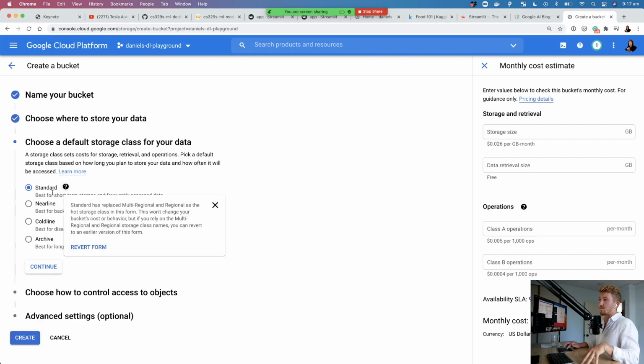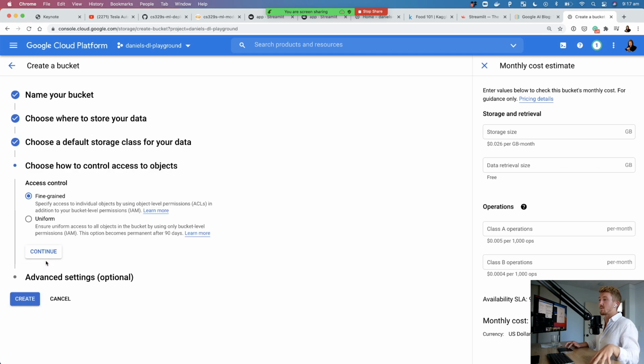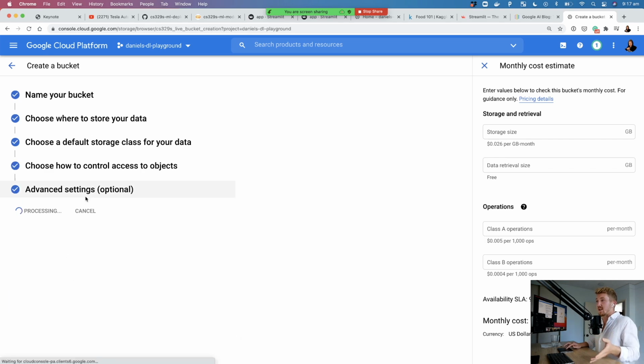Now, continue. Choose a default storage class: standard. Don't worry about these other ones for now. If you want to use your data at all, probably just use standard. Continue. How to access these objects: access control, fine-grained. Google Cloud loves permissions, right? Everything you do is going to have some sort of permissions tied to it. So if you're in an organization, people are going to have different permissions. So I like to just use the default, and then advanced settings, optional, create.